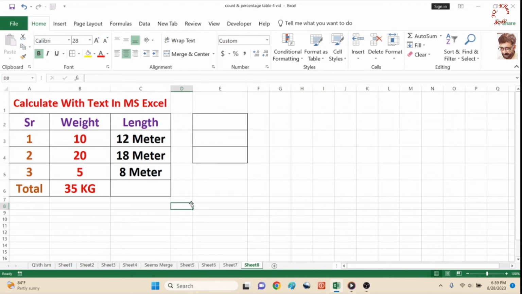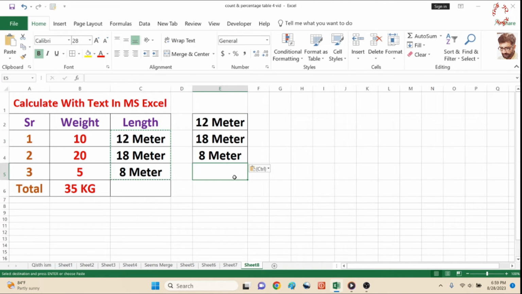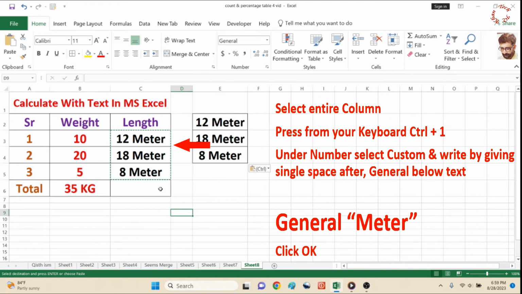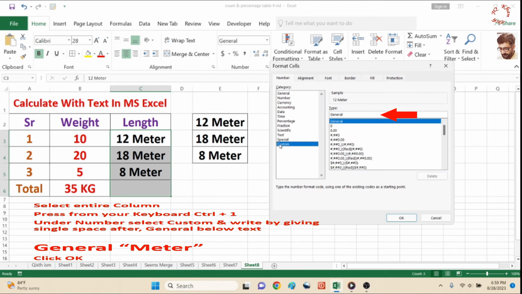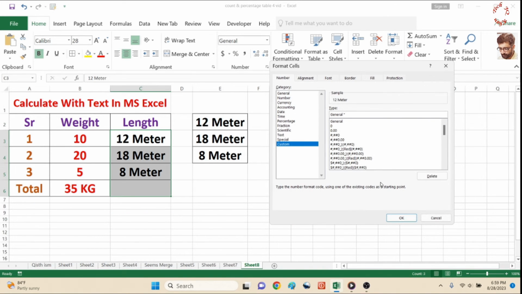The first two were time saving, so now let's copy, paste and go again to your previous table or column. Now select it, Control 1 from your keyboard, and once again under number go to custom. Here in place of kg we will simply put inverted commas, meter, inverted commas, close. A single space is responsible for the distance between the text and the numbers.